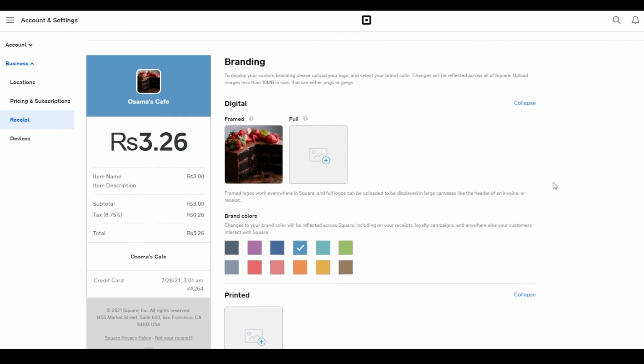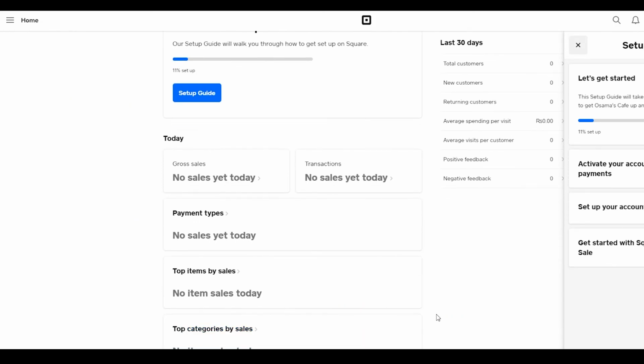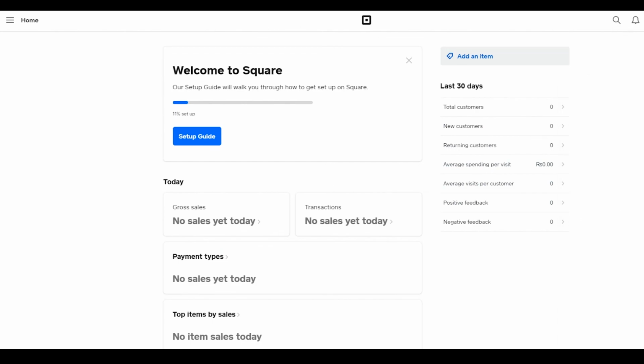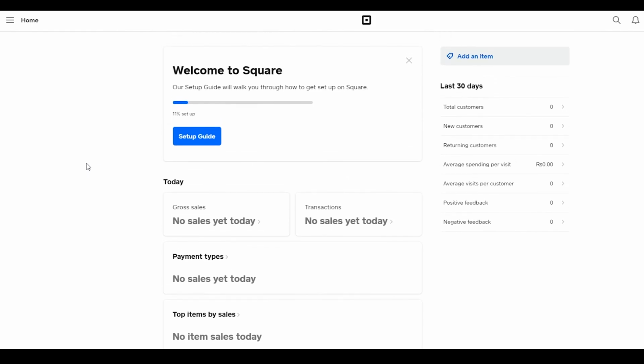So once you've customized your receipt, then all you have to do is simply click on save at the bottom right corner over here. Click on save. So that is it. That is all the things that you needed to know about Square and how you can create your items, your customers, and all the other things that I have shown in this video.